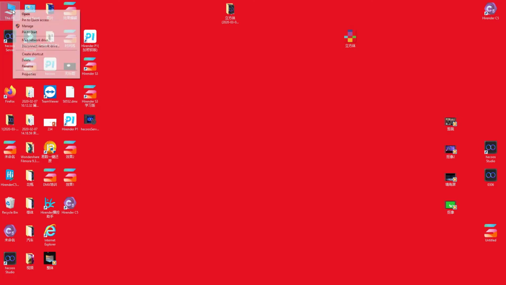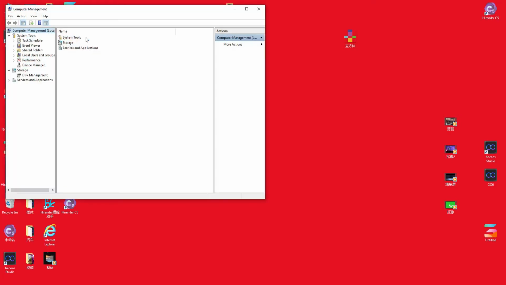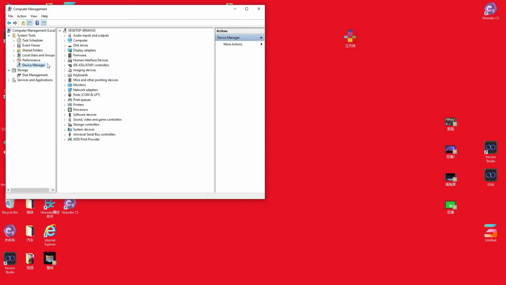Right-click on Computer and choose Manager. Find Device Manager. Check Sound, Video, and Game Controllers. The QP2000 is the capture card that we installed on this server. If you haven't found your capture card, please install the drivers for that and restart your server.